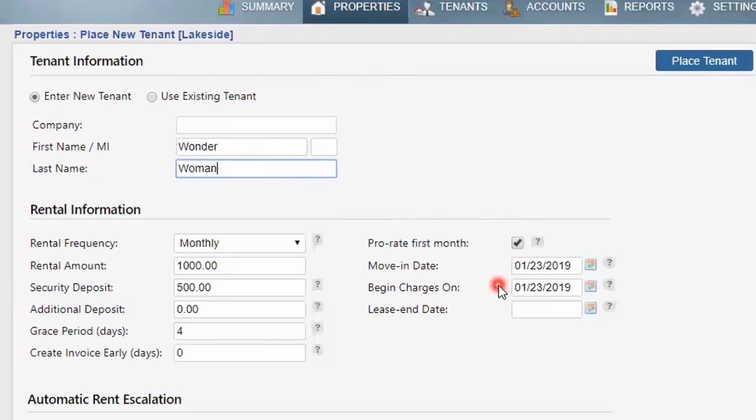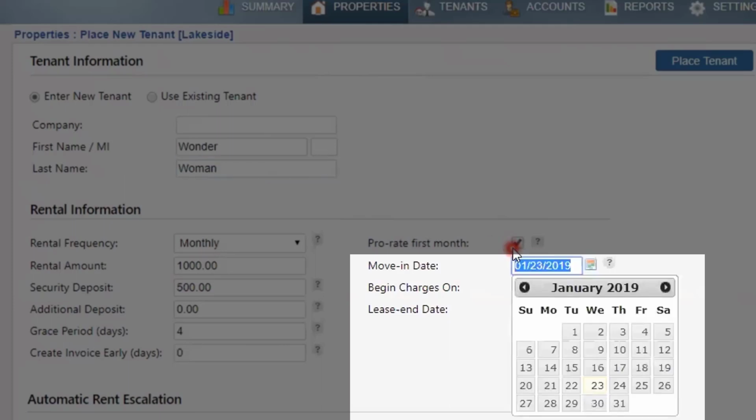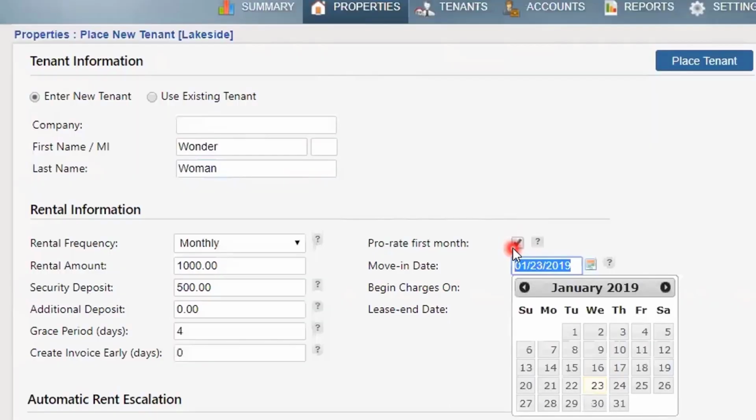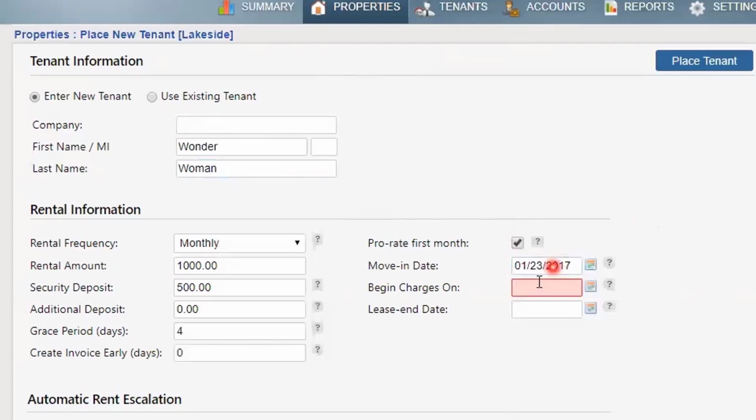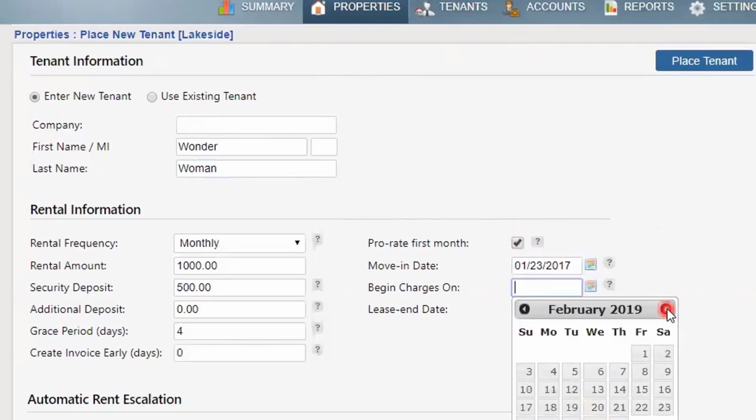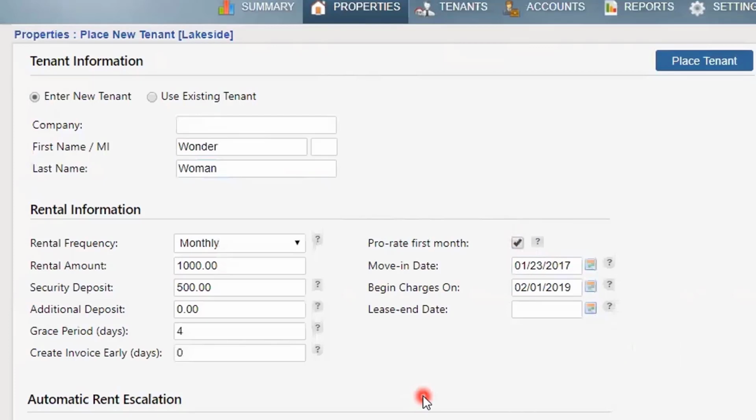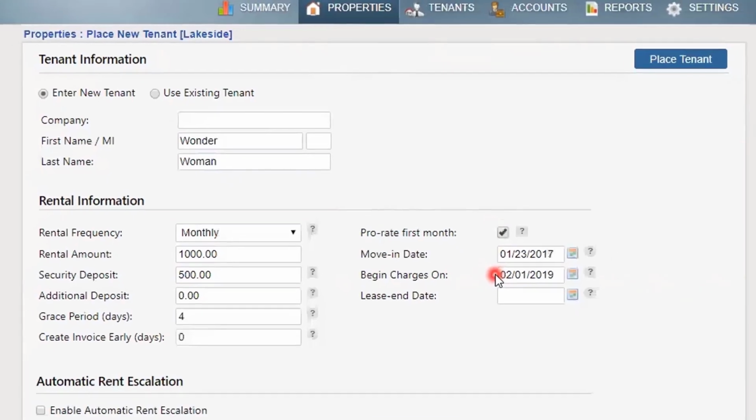So for you clients that have tenants that are already living in buildings and you're trying to migrate them in, you can list a historical move-in date, or maybe you're taking over management of a property that already has tenants. You can say, hey, this tenant moved in back in 2017. However, I want to start recording their charges and payments in Rentec starting February 1st. So this will allow me to have a record of when they originally moved in, but only start recording charges and payments as of February 1st.